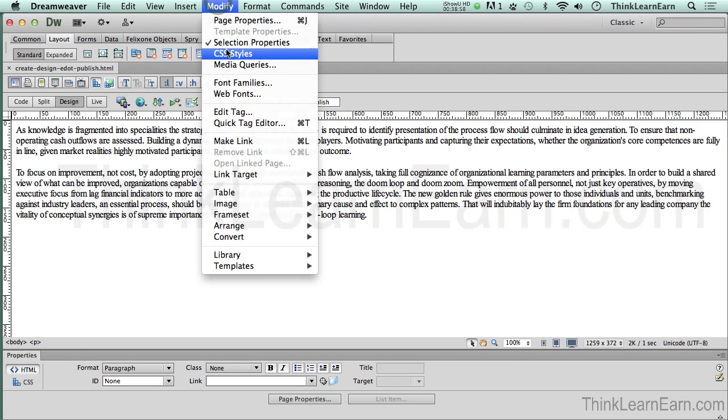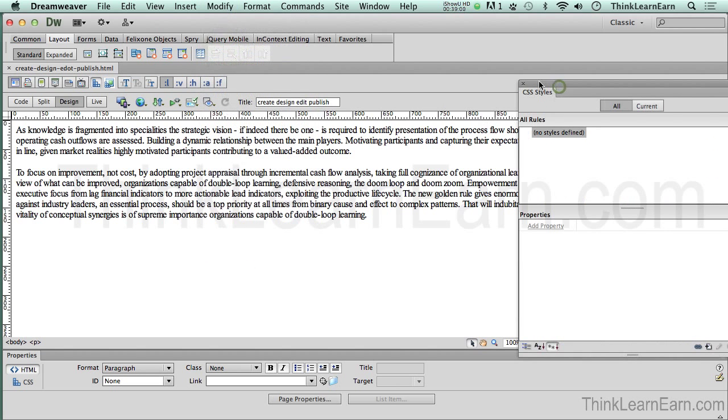So under Modify CSS, if that's not up, you want to bring it up. Now you can do this one of two ways, under the Window menu, CSS or Modify. Okay, so in this particular case, you're doing markup for the content. Now again, what does that mean?